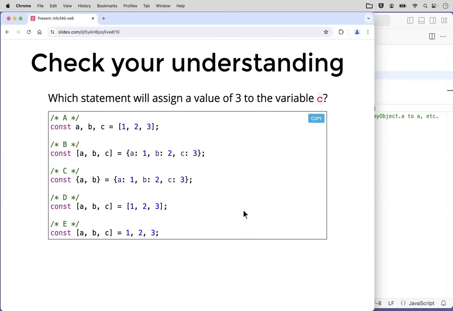All right. So the question is, which statement will assign a value of 3 to the variable C? And the correct answer is D here. That will work correctly. With A, our syntax is incorrect. In order to do multiple assignment, we need to put the brackets on the left-hand side of the equation. This is considered invalid syntax. You can't just say make a variable A, comma, something else. You have to indicate what kind of destructuring you're going to be doing.